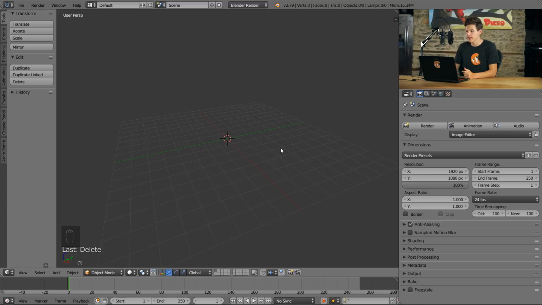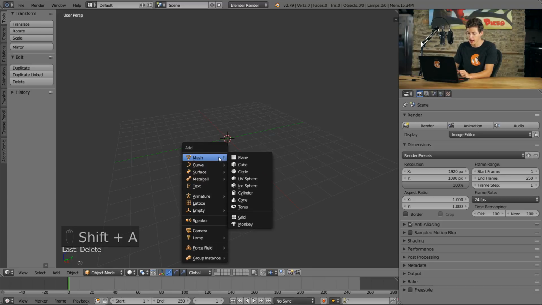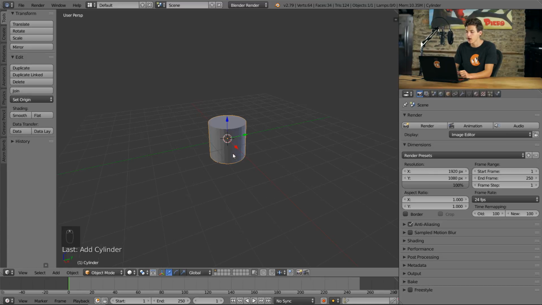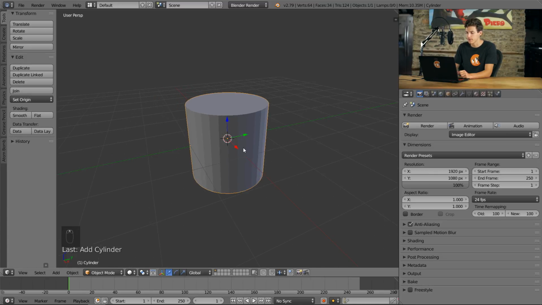We'll start by adding that cylinder, or the trunk that we talked about earlier. In order to do this, I'll just press Shift A to pull up the Add menu. Additionally, you can use the Create menu on the left, or you can press the Add button in the lower left of the 3D viewport. We'll come to the Mesh category and select Cylinder. Now we have a cylinder in our 3D scene.